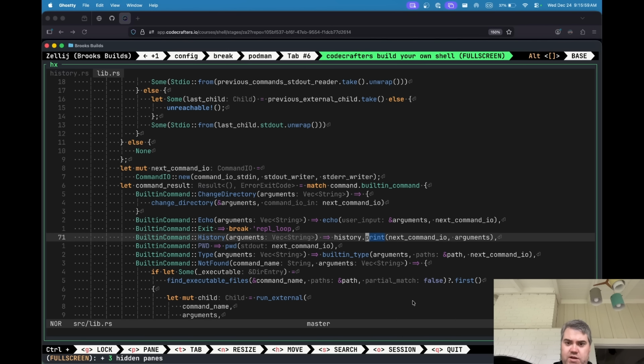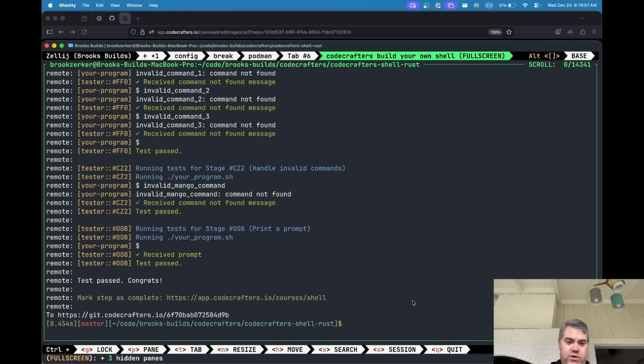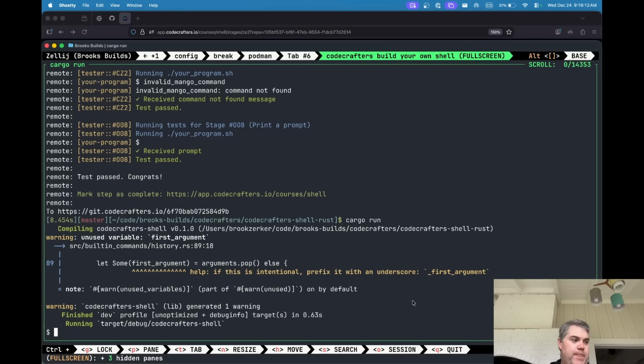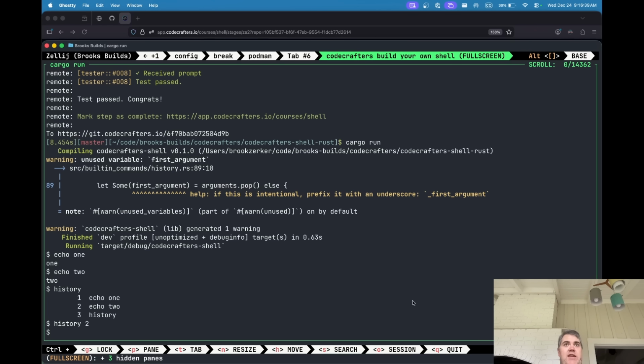Instead of print, we're going to do controller, and it will run the commands for us. No warnings, no errors. So if I cargo run, I guess we're just going to check to see if the history command works as normal, because nothing else does. If I do echo 1, echo 2, history, that prints out as expected. If I do history 2, that doesn't do anything, as expected, and the -r doesn't do anything either.